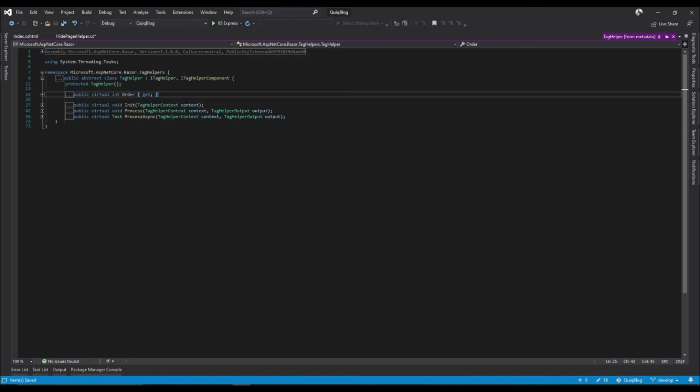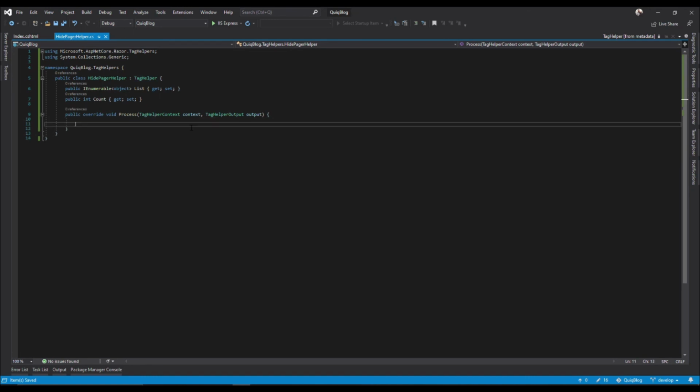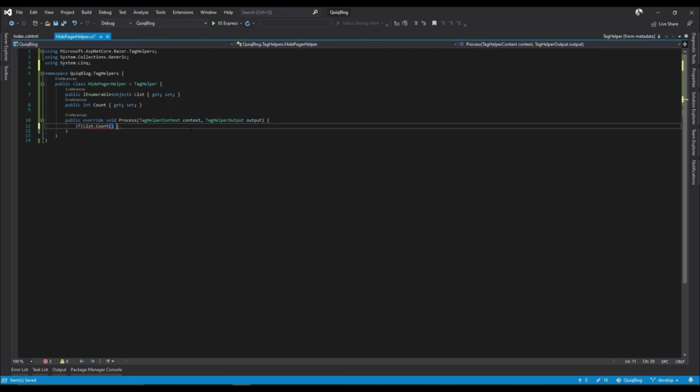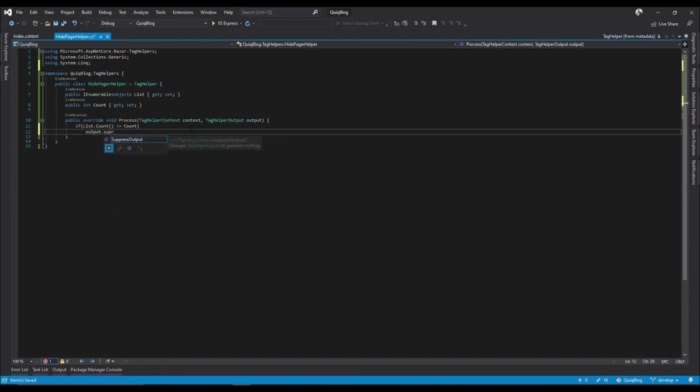And then, so tag helper has a few virtual methods in here. The one that we're interested in is this process one, so we're going to override that. We'll say if list.count, and in our case we want to check if it's less than or equal to the count that we pass in. And if so, then we're just going to say output suppress output. And that just says, hey, don't render it, don't show it.